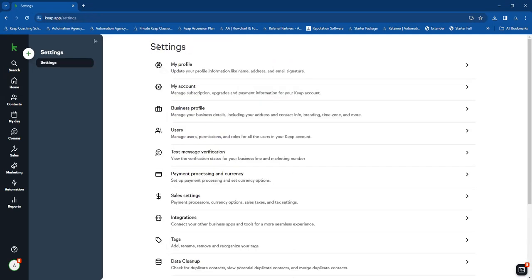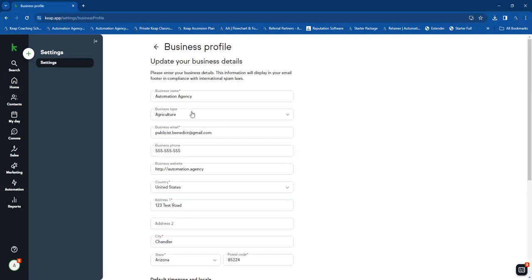So we hit the back button here to take us back to the main settings area, and we are now going to click on the business profile. When you open up the business profile, it's going to ask for your pharmacy name, what business type that you're in. It's going to ask for your generic intake email here. We don't necessarily want to put an employee's email here.